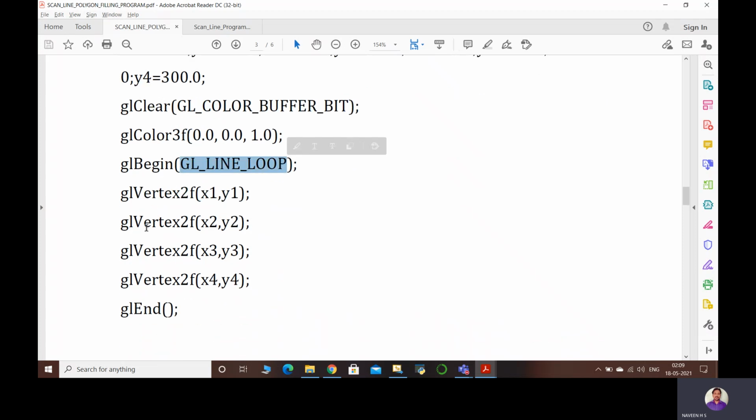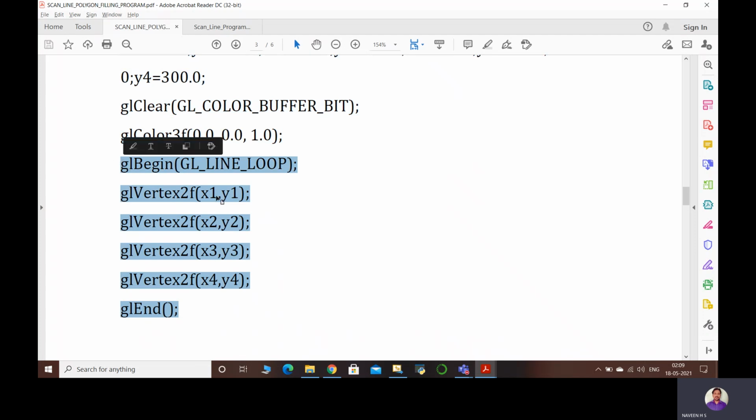And what are those four vertices we have considered in the program? That is glVertex2f, f meaning floating values, so it should take floating values as well. So x1 y1, x2 y2, x3 y3, x4 y4, and then I'm going to end my function. This you already know, the begin and end function, in order to construct any geometric primitive.